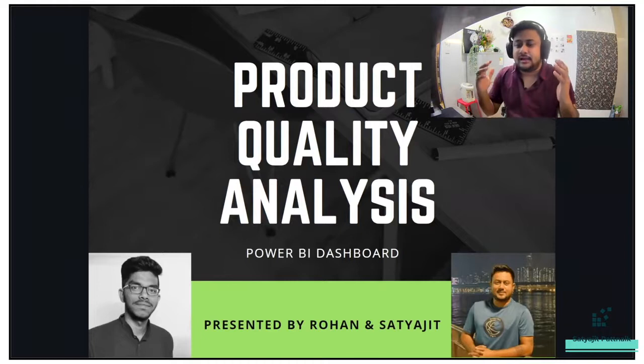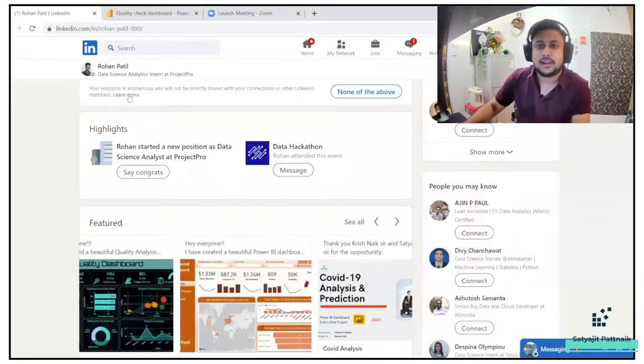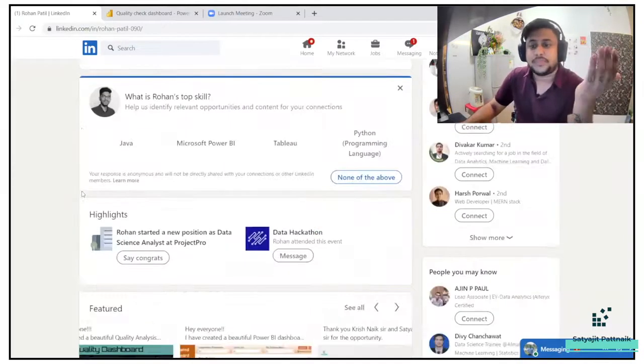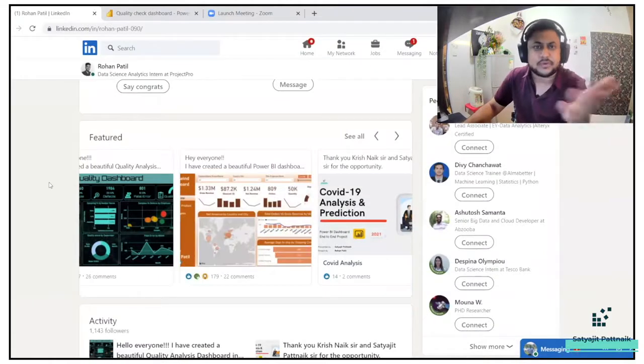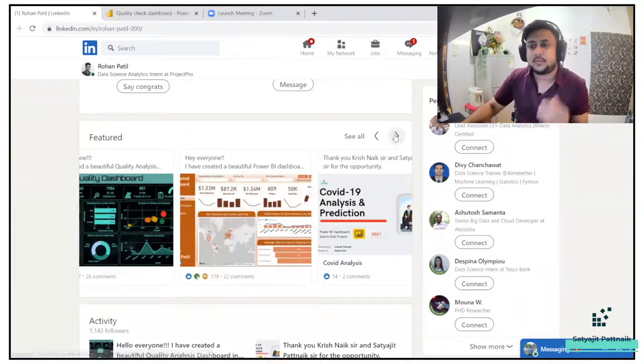through. And before talking about the project, a little bit of introduction about the one who has actually created this project. So his name is Rohan, and he works as a data science analytics intern at Project Pro, and he has a good amount of experience on Power BI. He has also worked on a couple of more projects. One of his previous projects, which was on COVID-19 analysis and prediction, Power BI dashboard, is also published on my channel. If you haven't watched it, please go back and watch it.